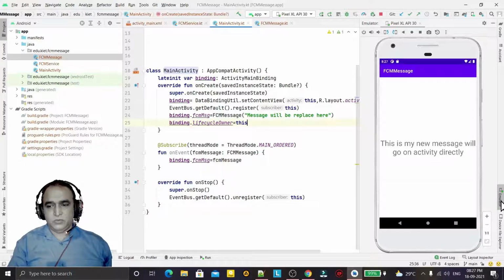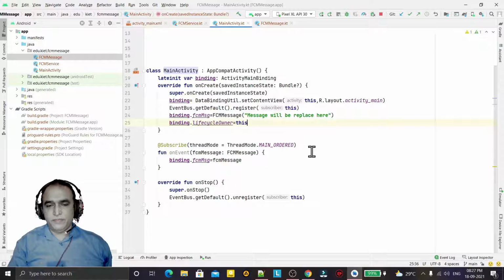So in this video we have learned how we can send the message from the Firebase Cloud Messaging server to the specific application, and in place of push notification we have replaced the same message on the activity text view.